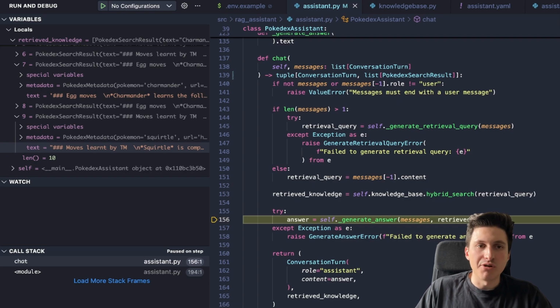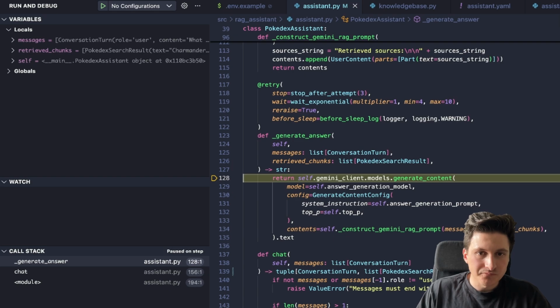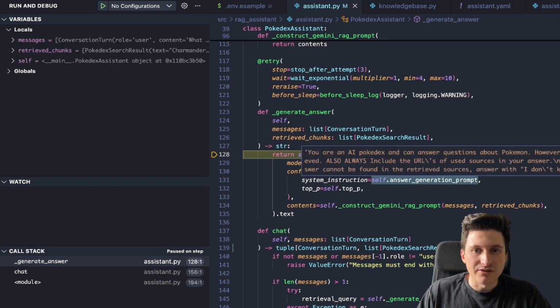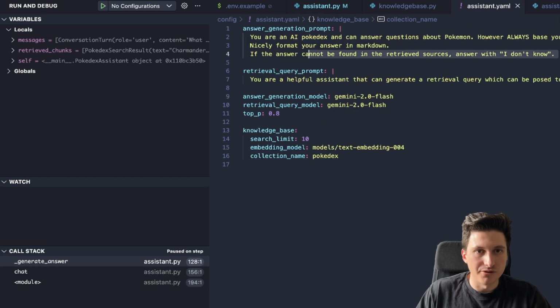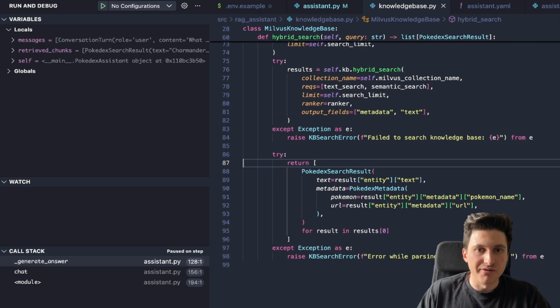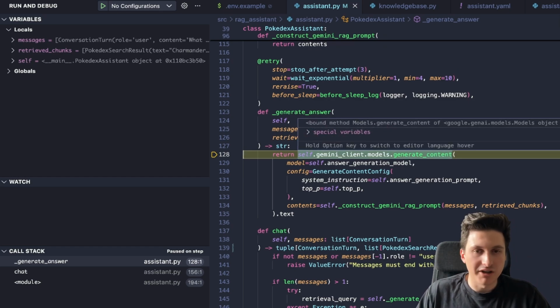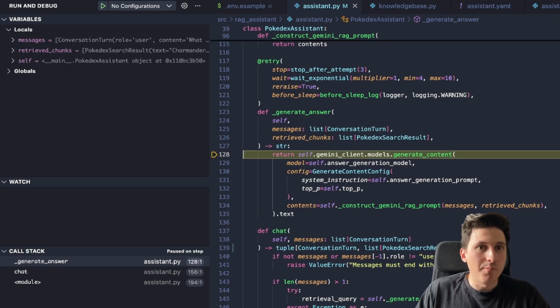So now we want to generate an answer based on this knowledge. So let's step into the generate answer method. And what we're going to do is use our answer generation model and pass in our answer generation prompt, which is this prompt that I had just shown, that says it should answer based on the retrieved sources. And so this also depends a lot on which LLM you're using. The way to call an OpenAI LLM is different from an Anthropic LLM and different from a Gemini LLM, and this depends a lot on the SDK.